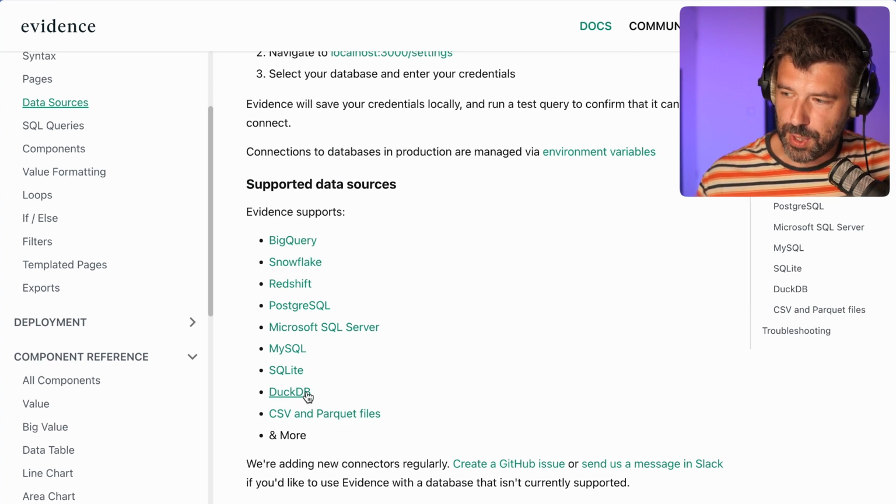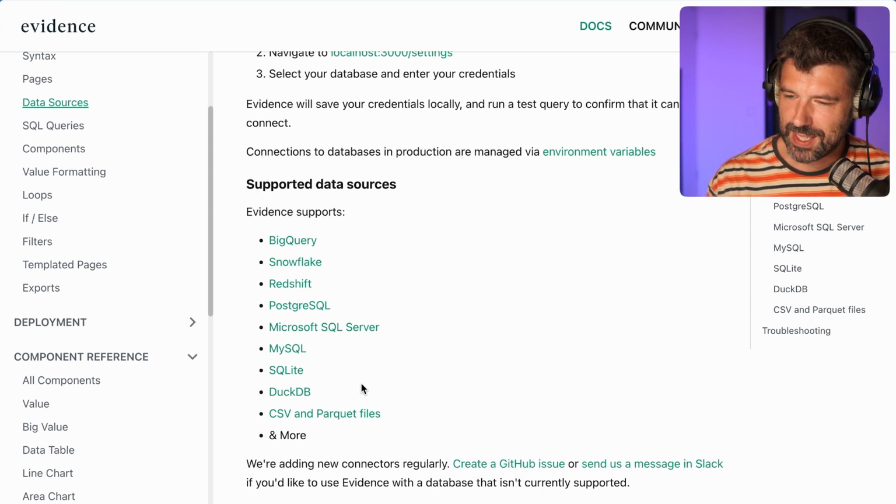We also found out about DuckDB right here. So maybe we'll have another podcast or session about DuckDB, because that's also a really nice in-memory database that you can use to perform analytical queries on large data sets.